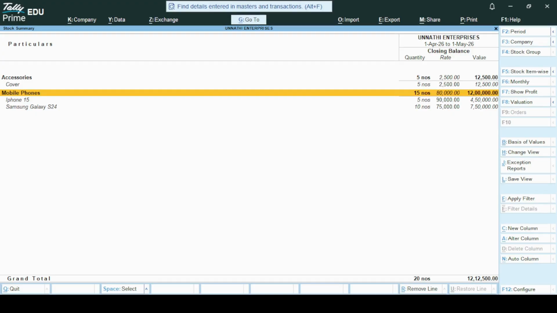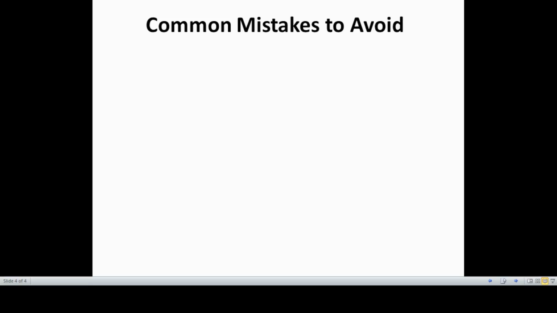Now open Tally. Create two or three stock groups for your business and add at least five stock items for each stock group, and then check the stock summary and share the screenshot in the comments.